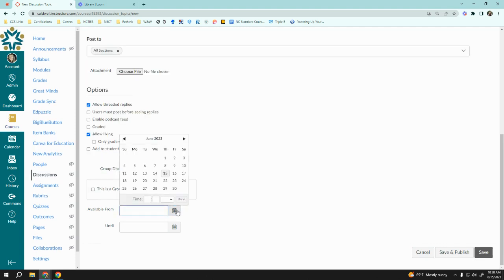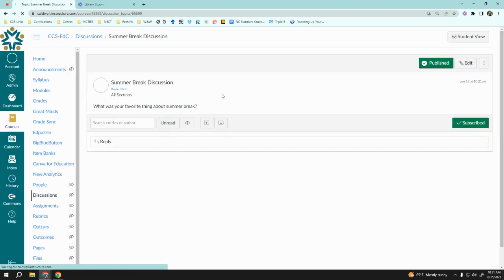Then you can make it available from, like, let's see, I'm going to make it available from Monday until Friday, and then they have to have it done by then or they won't have access to it anymore. So I'm actually going to leave that there, and then I'm going to save and publish this. And so this is kind of what it would look like from the student end, except they wouldn't have the edit there, or the three dots there.